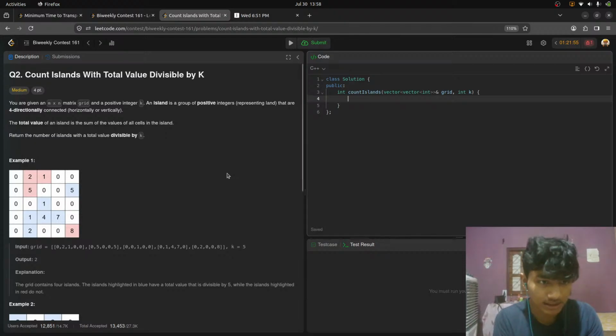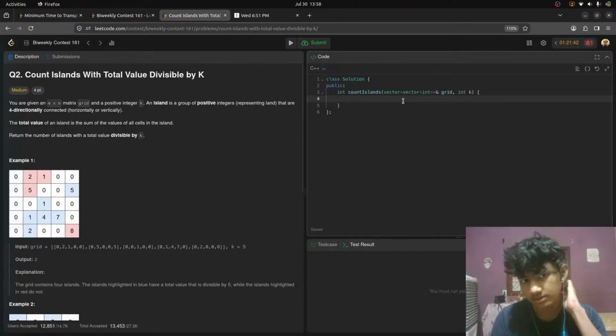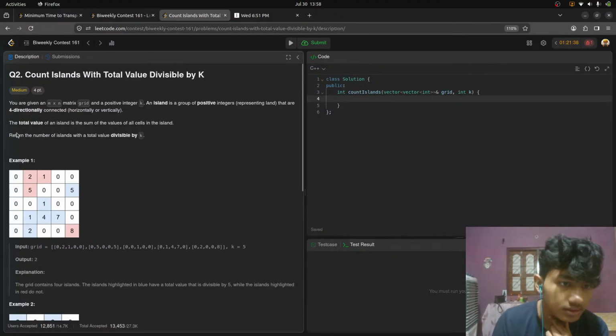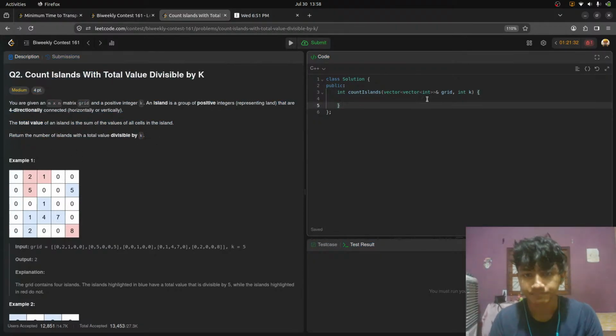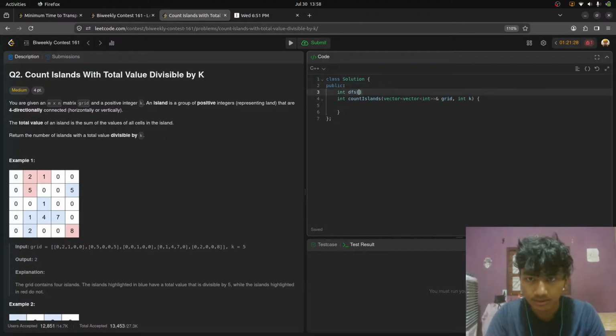And at worst case, what is actually going to happen? Yeah, it's just a simple DFS that will do. I need to find out the total number of islands with the total value divisible by k. Yeah, it's easy. So let me do this DFS.